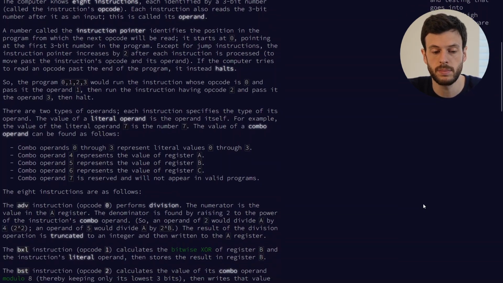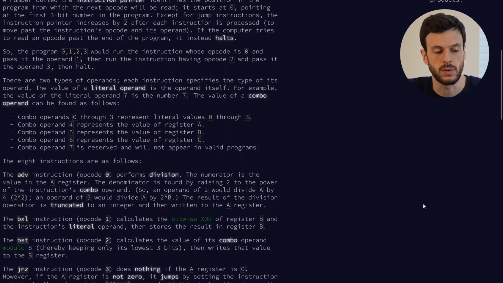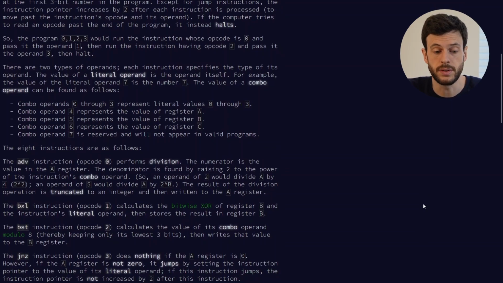A number called the instruction pointer identifies the position in the program from which the next opcode will be read. It starts at 0, pointing at the first 3-bit number in the program. Except for jump instructions, the instruction pointer increases by 2 after each instruction is processed, to move past the instruction's opcode and its operand. If the computer tries to read an opcode past the end of the program, it instead halts. So the program 0, 1, 2, 3 would run the instruction whose opcode is 0 and pass it the operand 1, then run the instruction having opcode 2 and pass it the operand 3, then halt.